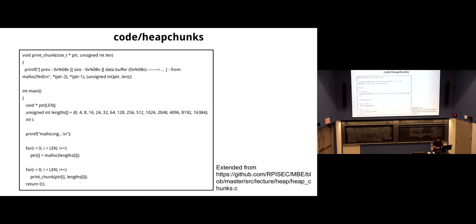So one more example here. This program prints out the chunk size and the metadata information. We are creating, say, maybe 15 memory chunks by calling malloc 15 times. The size of them gets bigger and bigger. Then we print out the chunk. We're not only printing out the buffer, we're printing out the chunk.